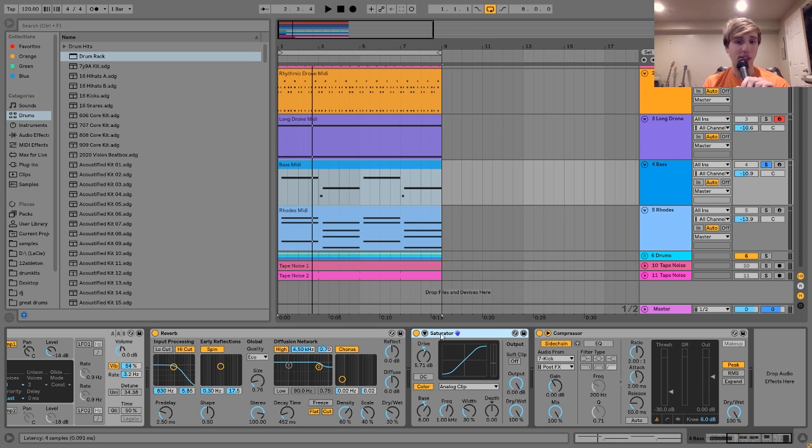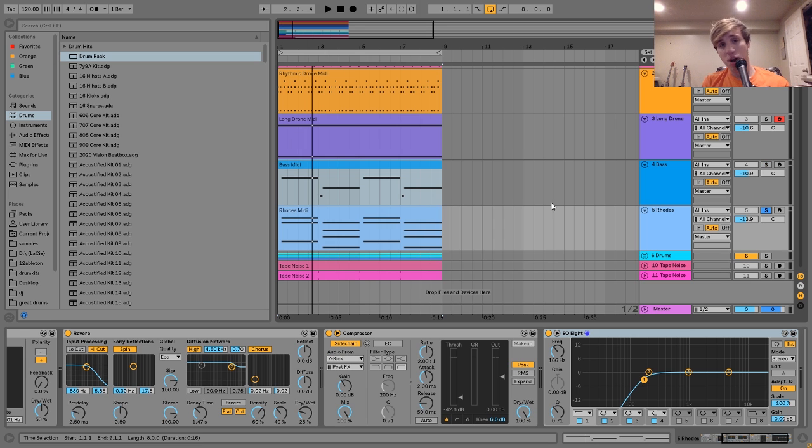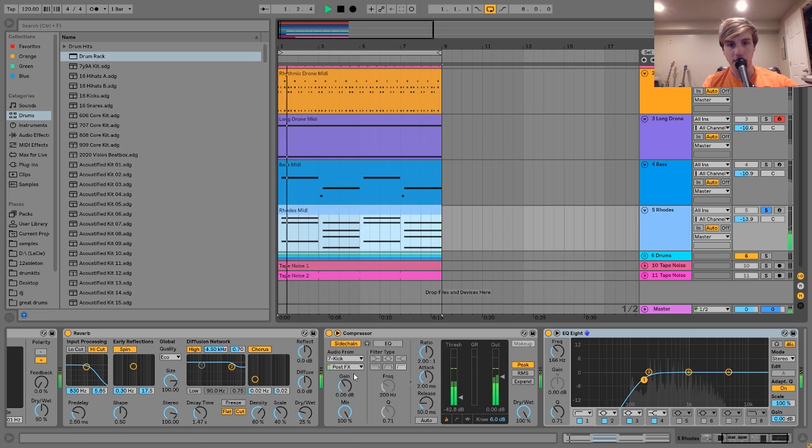Then after that, I just have a bit of saturation to beef it up, make it a bit more warm and analog sounding. And then finally, I just have a compressor side chaining into the kick. So that's the bass. And then the next thing we have here is the Rhodes, which sounds like this.